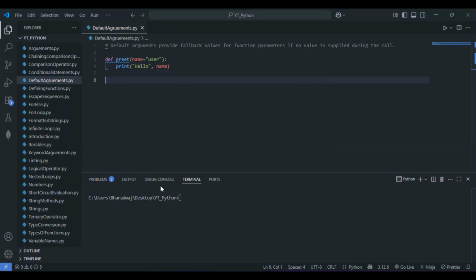Now, let me call greet. Yeah, the function name is greet itself, right? So greet, let me pass Bharadwaj here. Also, again, let me call the greet function without any value. This is fine. So here is what happens, let me tell you one thing.